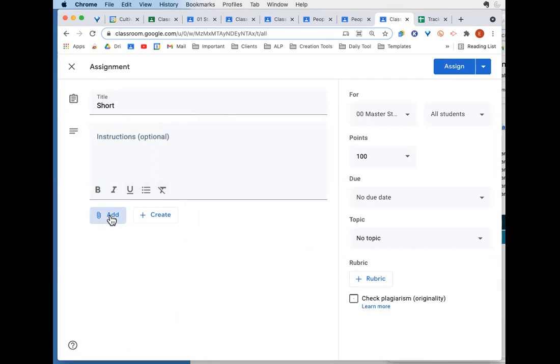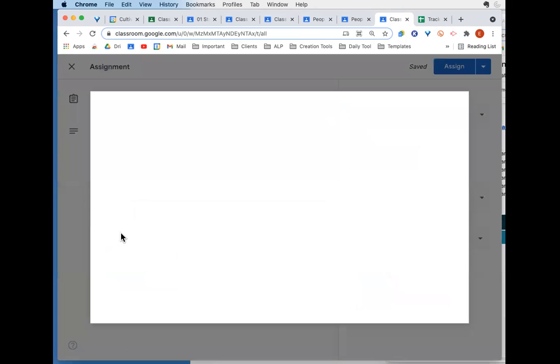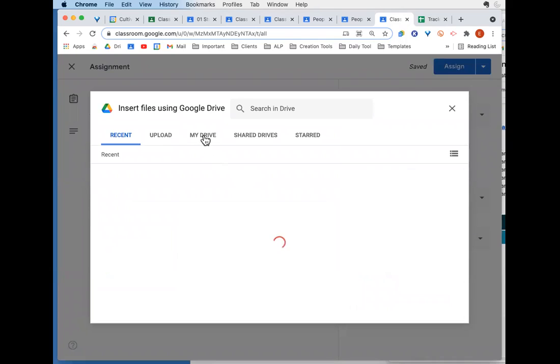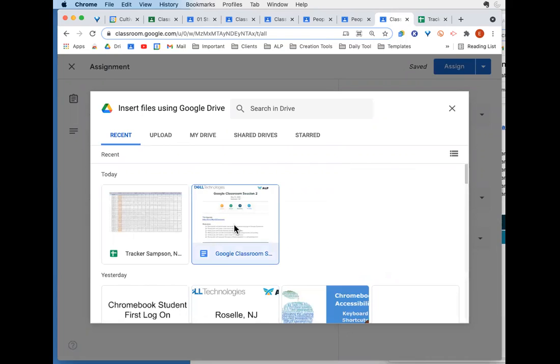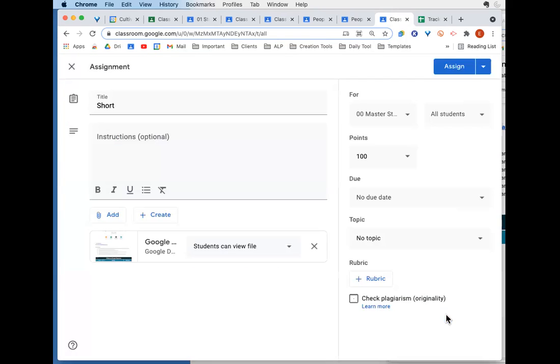So if you want to add a file, you can find it from your Google Drive. And what's important here is when you choose a document, and I'm just going to choose the agenda for right now, if I want the students to each have their own copy, I have to use this drop-down menu and switch it to make a copy for each student. And when I do that, then I can assign it.